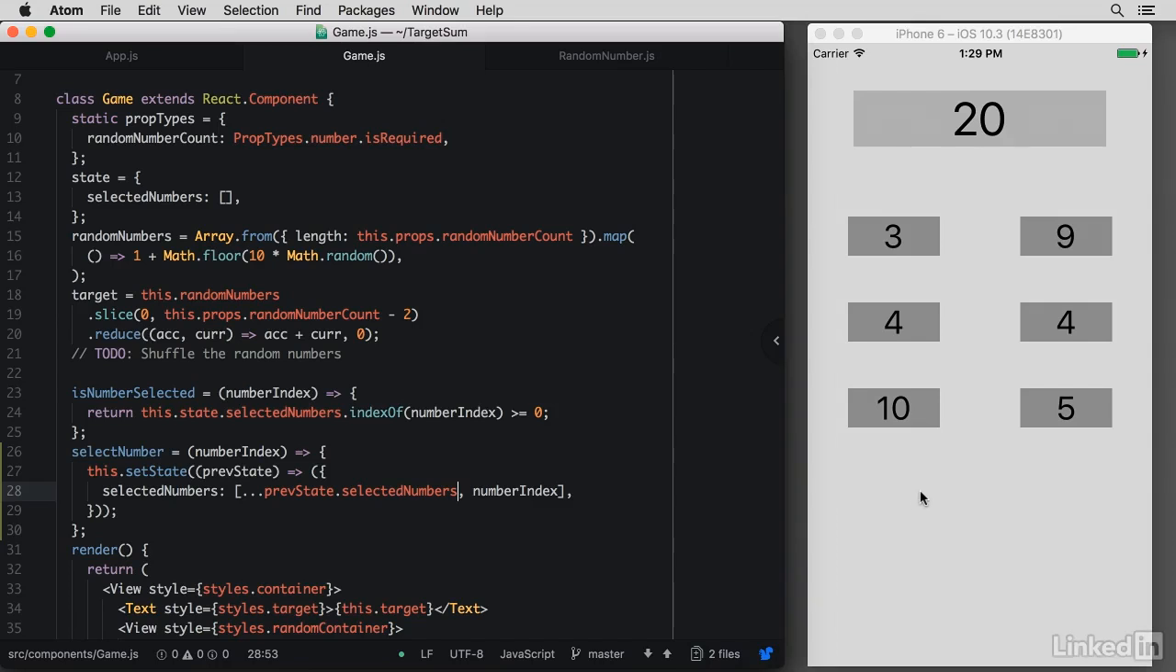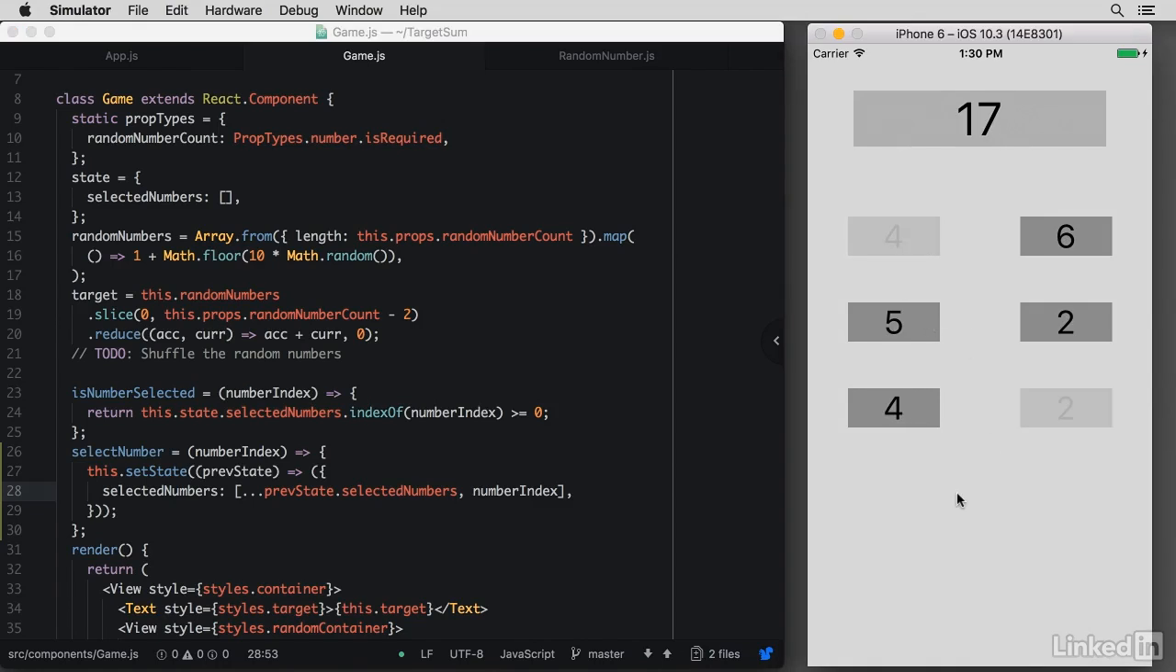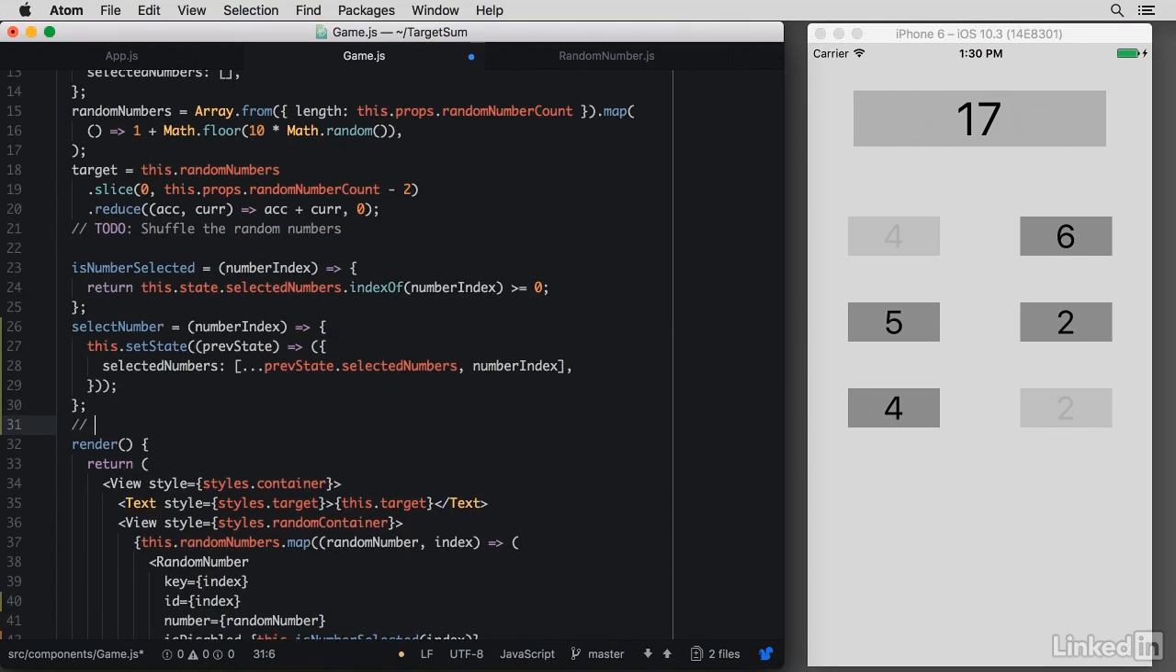It's time for us to write code to determine if the game is won or lost. This means that while we're tapping on numbers, we want to calculate the sum of the selected numbers. This sum is going to affect the game status. The game status can be one of three values. It can be the currently playing game status, or it could be won, or it could be lost. The thing is, this game status can be computed. So we don't really need to put it on the state.